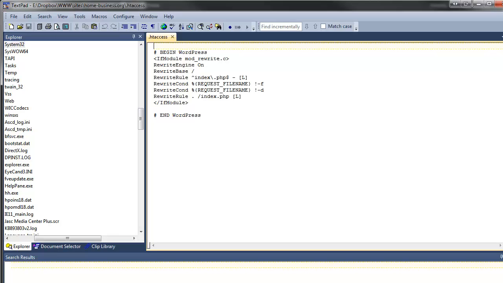It's worth having that anyway so that you've got a backup of it in case you need to restore the default .htaccess file. Okay, so this is the default format. That's what you generally get on your server. It can vary depending on your server and the type of hosting you have, but this is pretty much the default norm.